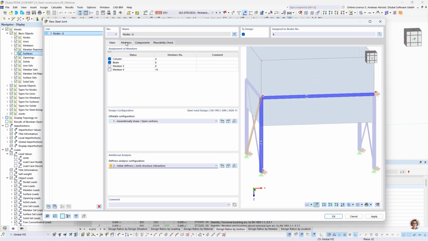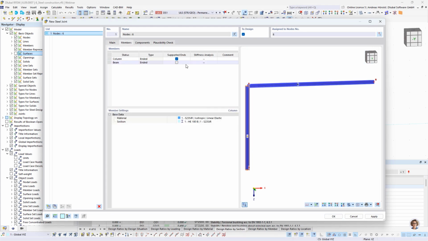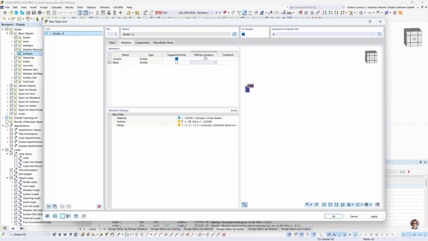Okay, then members. That's okay. And we have to select for the stiffness analysis MY, of course, but we can also check the other stiffness analysis. Okay. So, the program will do a stiffness analysis and create member hinges on that node later. I will show that later on the finished model.